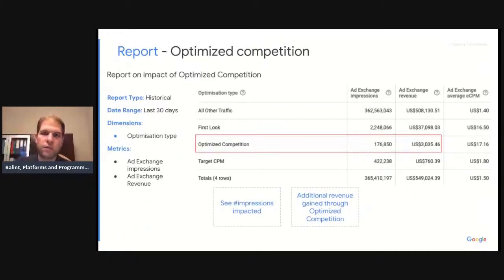And to report on the impact of the optimized competition, whether you should use it or not, you can run the report, and you again use the historical report, last 30 days. And for the dimension, use the optimization type. And for the metrics, the Ad Exchange impressions and Ad Exchange revenue. And you can see here in the report that you have the optimized competition with the amount of impressions and the revenue it generated for you, and what was the average eCPM as well. So I think running this report will also just help you to see what would be the revenue impact of turning on this feature.